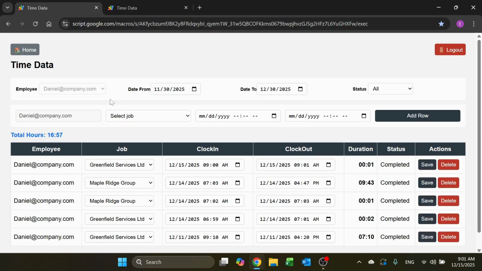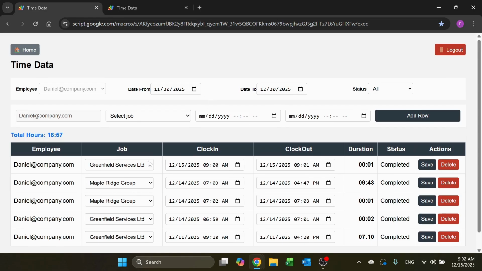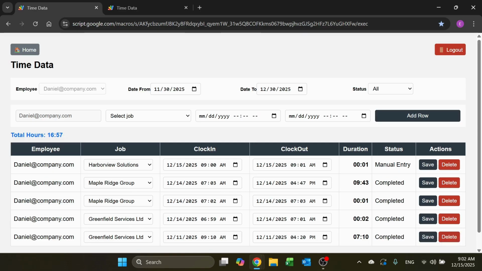If I go to my report, I will see I don't have a filtering. This is the user that I set up, so I cannot change the name, and I see the information, the employee, I see the total hours, the jobs, clock in, clock out, duration, and the status. And as long as the status is completed, I can make adjustments. So I can change the job, click on save, for example, and that will update the database. And now the status is manual entry because it's manual.